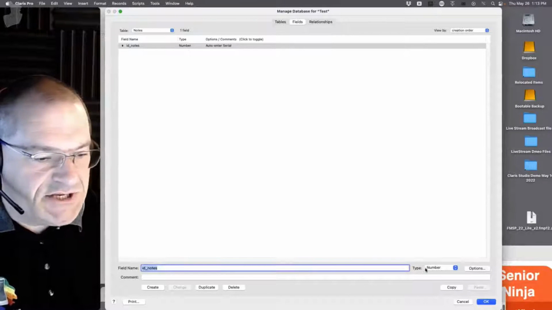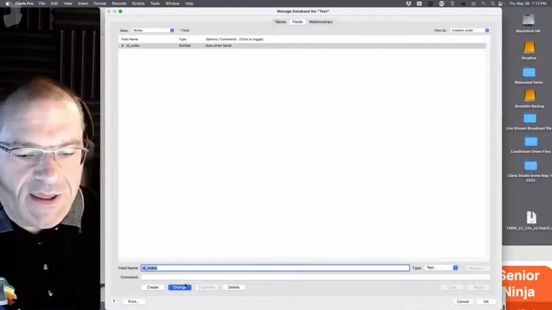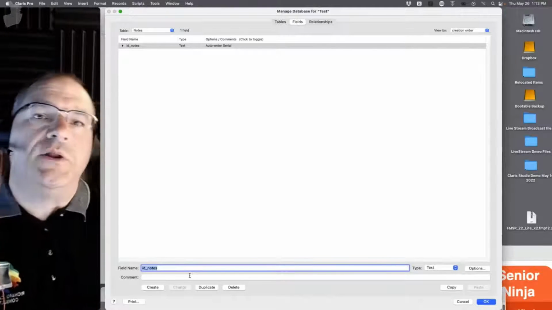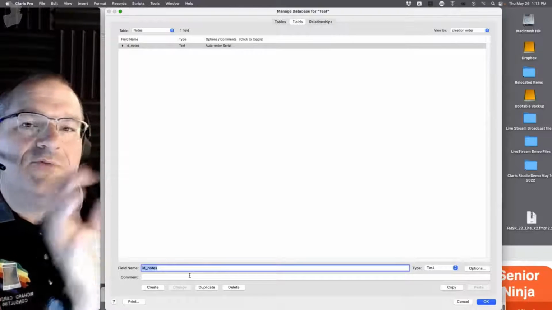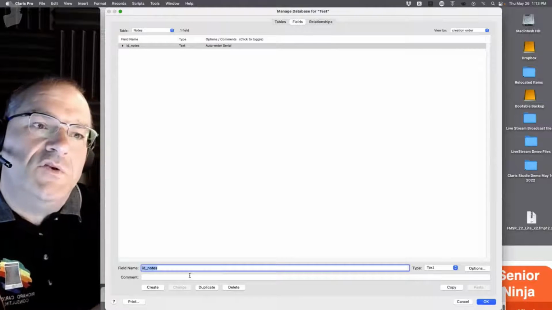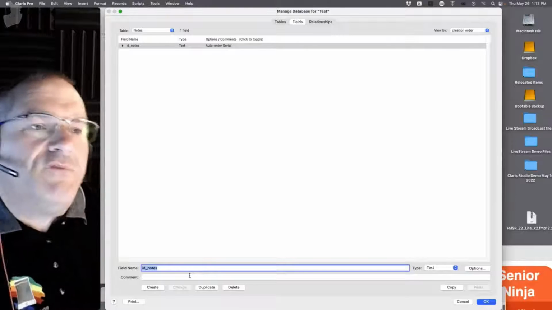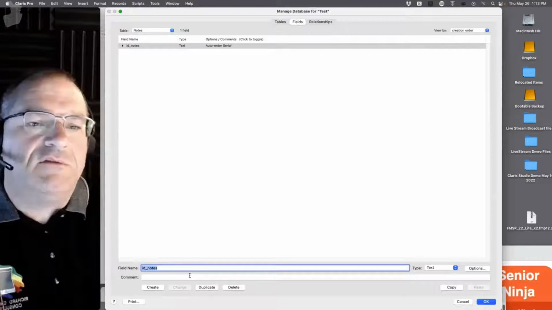I'm going to change it to a text field. And that way I know what I'm looking at. So a lot of times I create keys, especially when I'm training, and I'll put the table indicator or name or something, or NOT, and then the ID number on it. So you know when you see it, that's a primary key for notes, because sometimes people get confused, right?